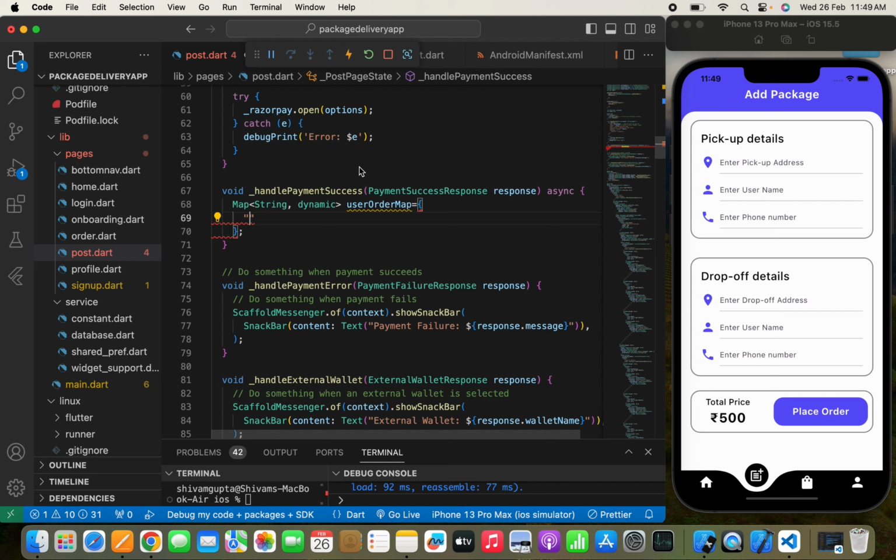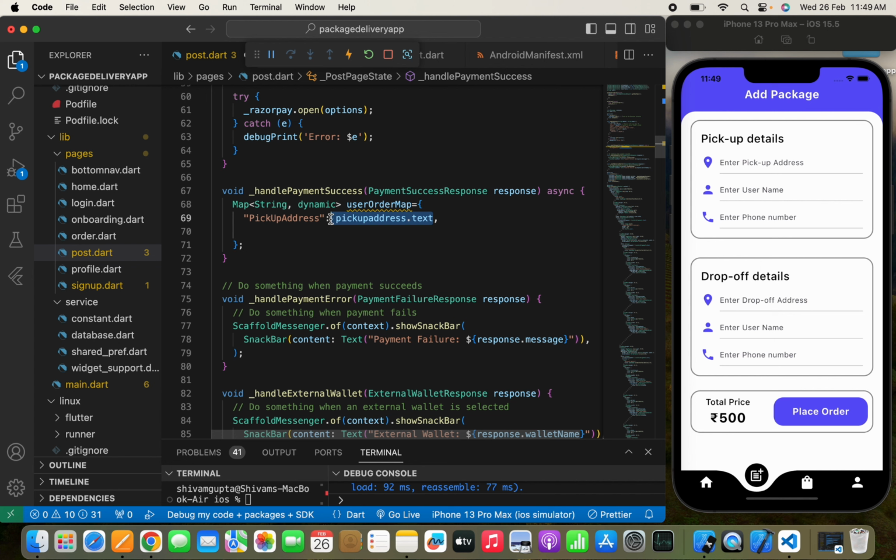Now here I'm going to first pass the pickup details. So I'll write pickup, and first I'm going to pass a pickup address. So here I'm going to pass pickup address dot text. You know what this does. Once the user enters the pickup address, to get the text from this text field we just need to pass a controller and the dot text function to get the text from the respective text field.